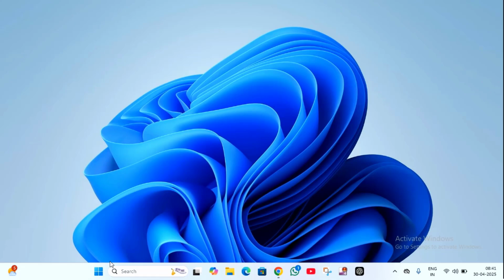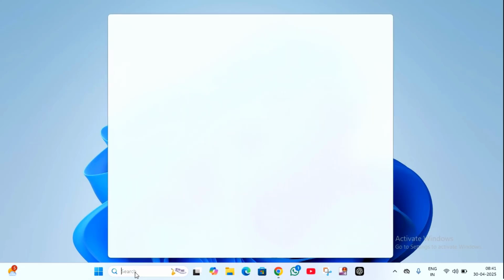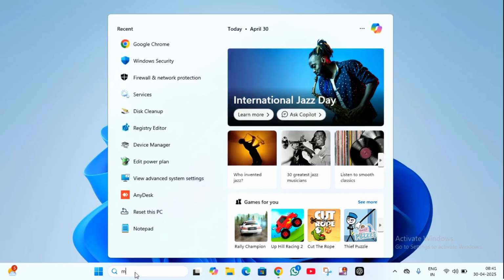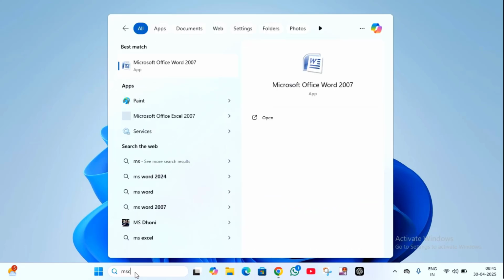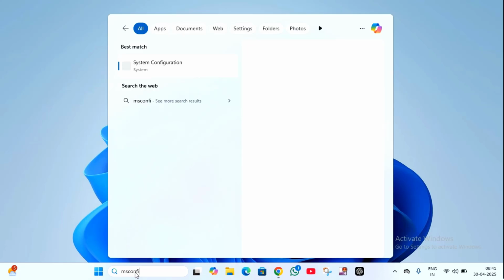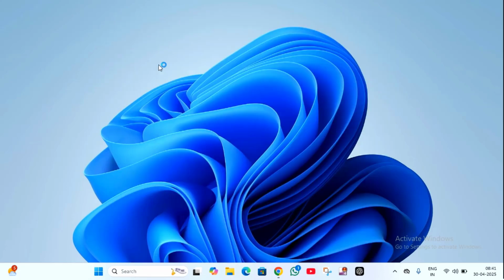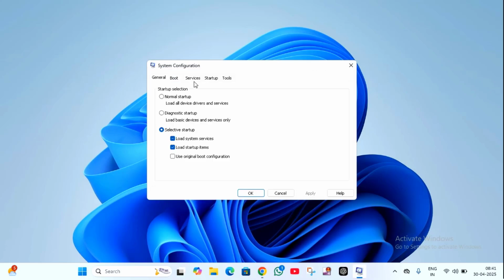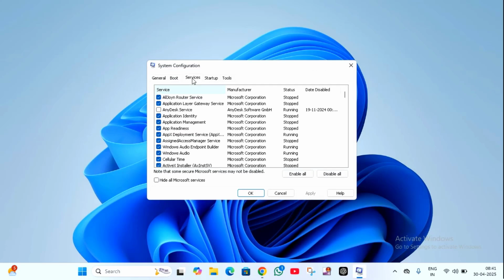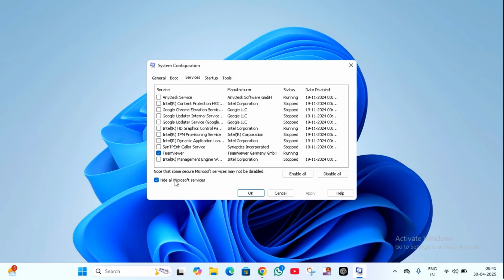First of all, you have to just click on search, then type here msconfig. Click on System Configuration. Click on the Services tab, then click on Hide all Microsoft services, then click on Disable all, then click on Apply.